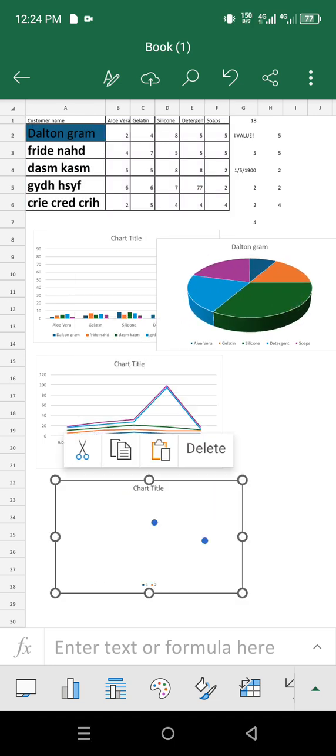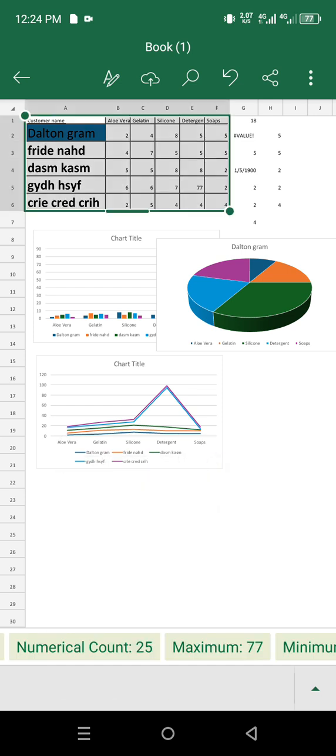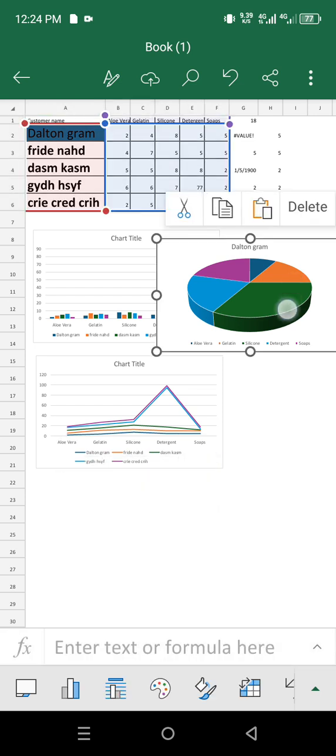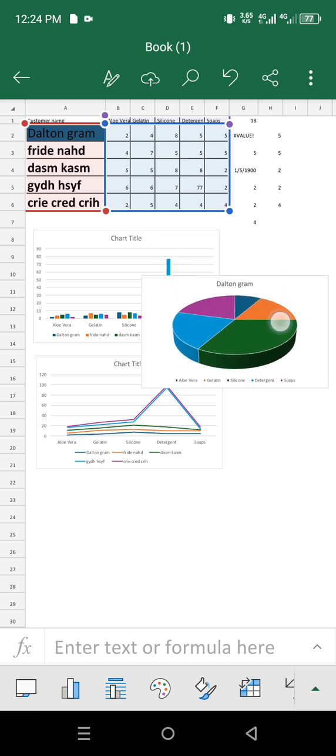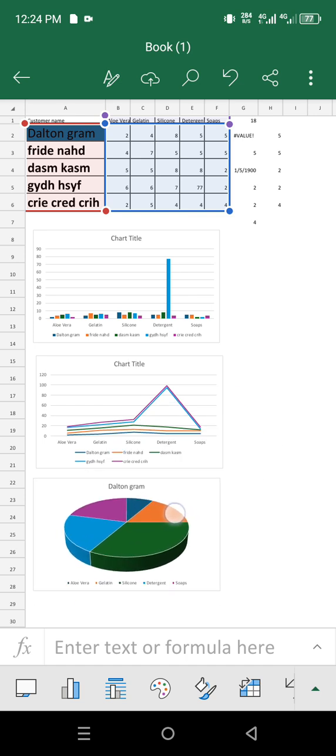To delete a chart, we click on the chart and tap delete. So it's deleted. And this pie chart is below the line chart. So we click on this chart and drag it to the bottom of the line chart.